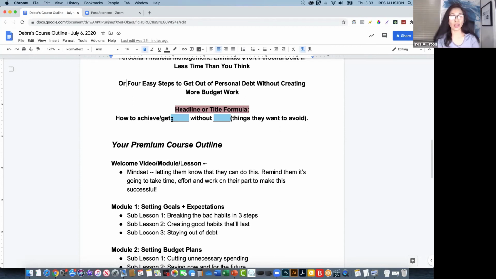How to eliminate debt, how to lose weight, how to live a happy life, however that is for you, right? How to achieve or get something that they want without fill in the blank, the things they want to avoid, without doing those activities that are more work or that they're not happy about, right? They don't want to do those things. So those are the things they want to avoid.